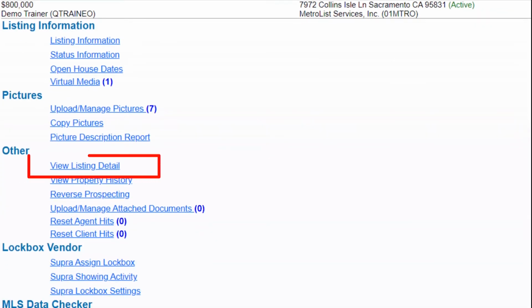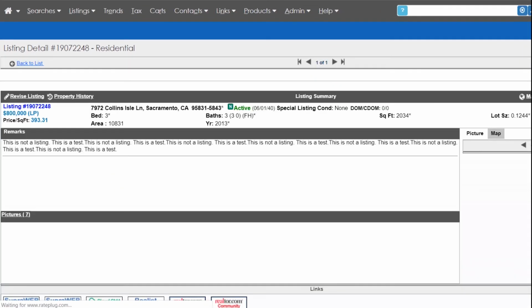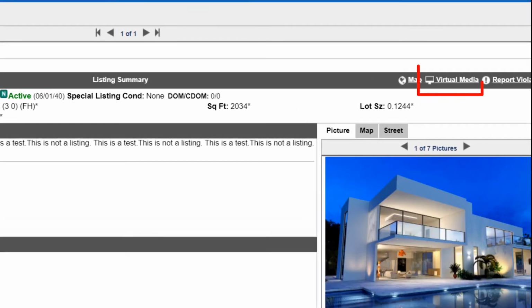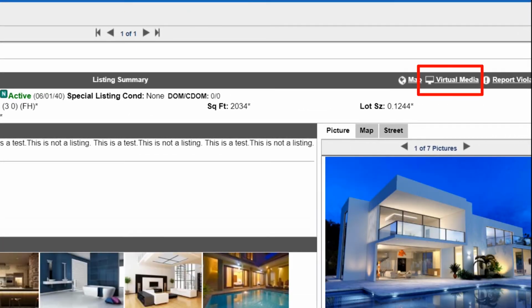If you would like to see what the virtual media looks like, click View Listing Detail. Here, you can see that the virtual media has been added to your listing detail page in the top right corner.